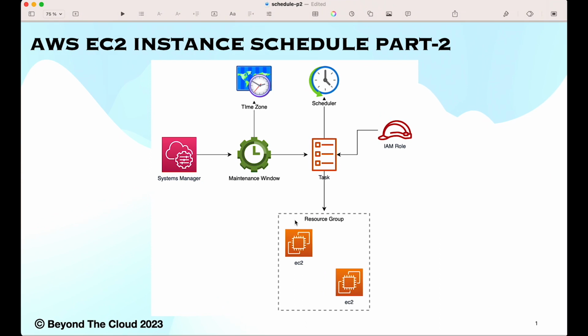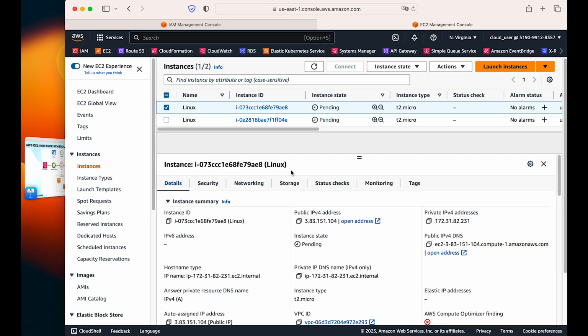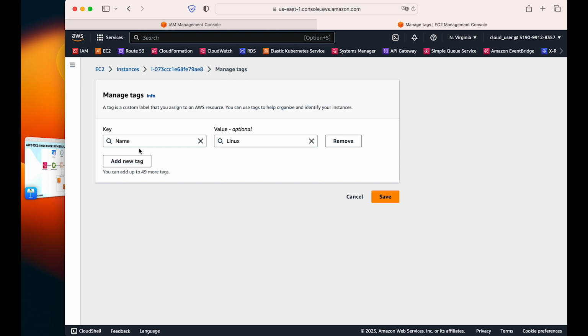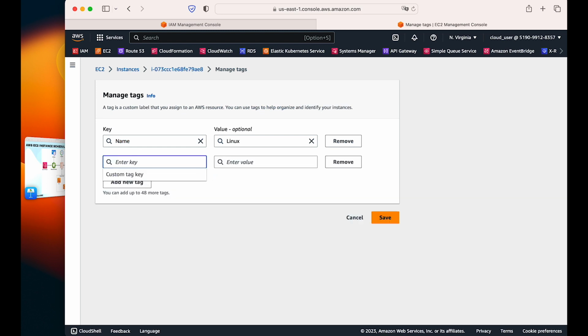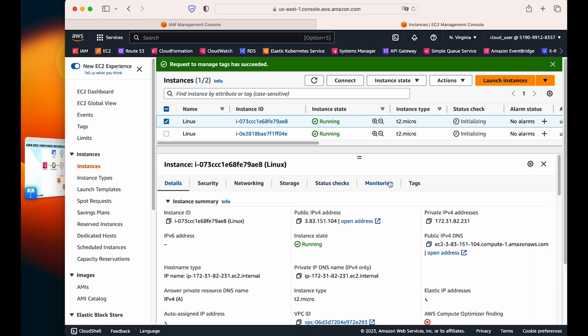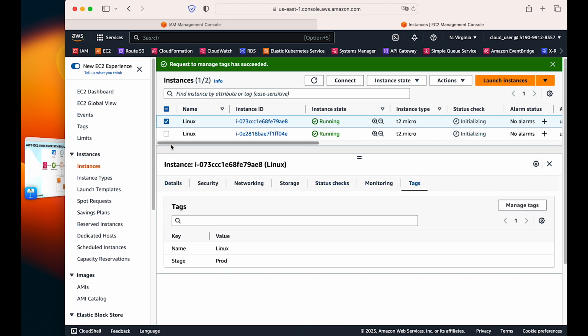Now, as you know, resource group is a service where we can group our resources based on tags. What we will do, we will select the first EC2 instance and we will tag them. Right now the only tag there is Name: Linux. I will add another tag. I will add the tag called stage, maybe production. This is my production environment, and I will give the tag. So this tag for the first instance is there.